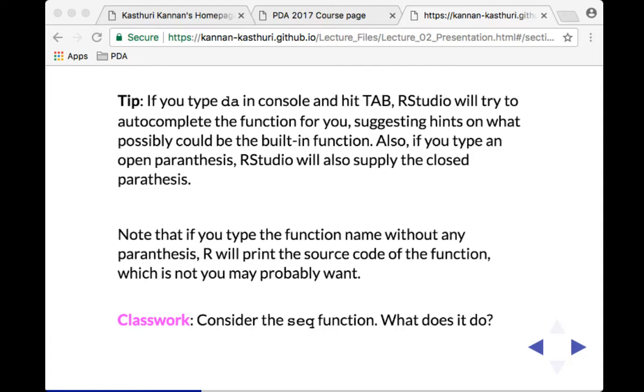So it will type you a closed parenthesis, right? It will also supply a closed parenthesis. So you have to get used to that style of programming. And if you type a function name without a parenthesis, R will print the source code for that function, which you probably don't want. If you just type in the function, it's going to print the whole of the function, except for variables, where if there is an object, it will print the object's value. Otherwise it's going to print out the whole thing.